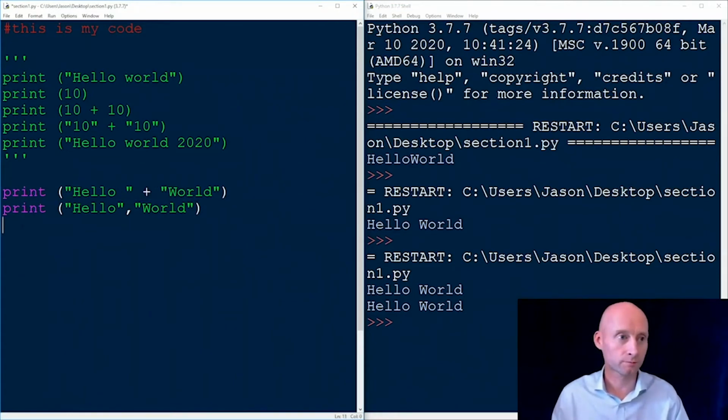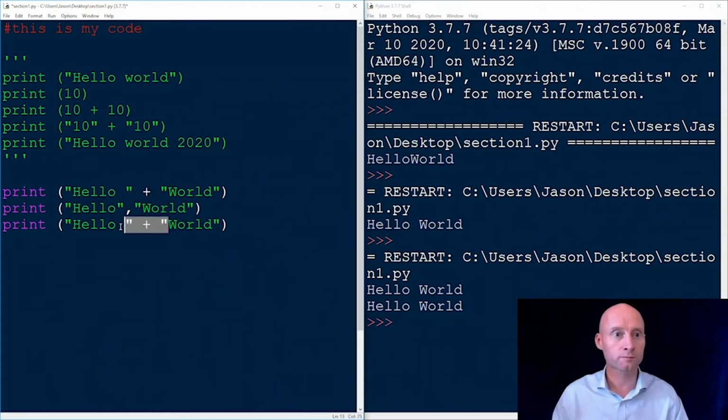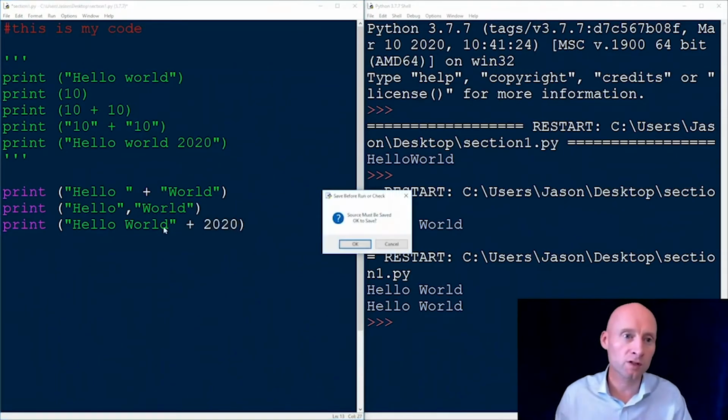For now, let's see what happens if we try to join this with a number. So if I just copy this and paste, and then instead of world, I can delete there and plus 2020. We will get an error now because I'm trying to mix a string with a number.